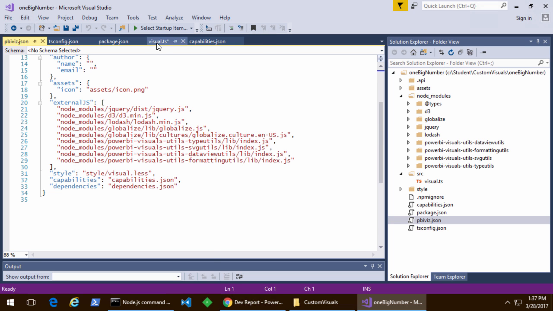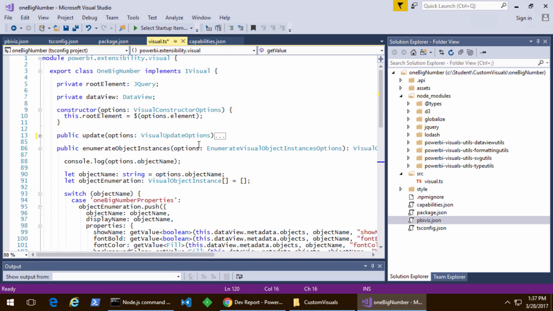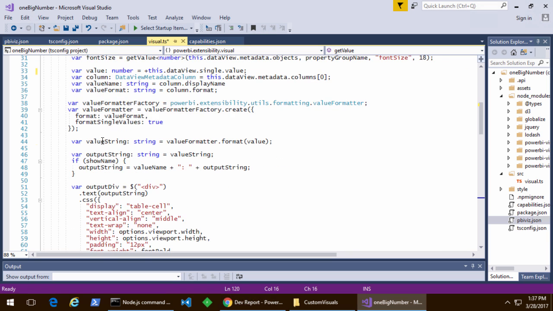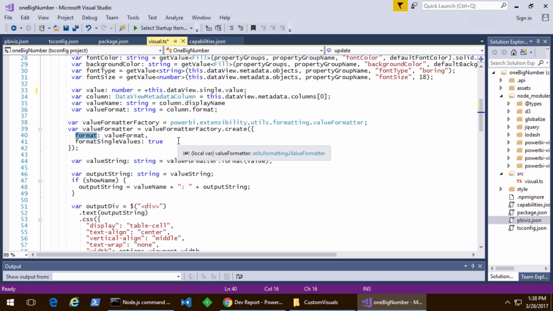But the big benefit of adding this in is, let's see how I can get my formatting. If I look at update, notice that I'm going to call the Power BI utilities formatting value formatter. That object is really kind of a factory, so I've called mine value formatter factory. I then call create, and note that I can get the column, and I can get the column's formatting string.